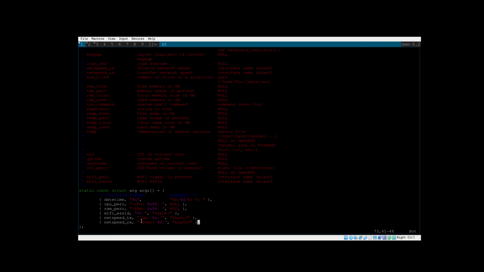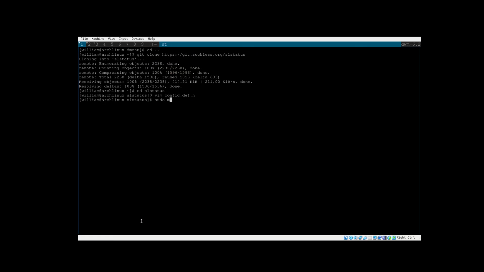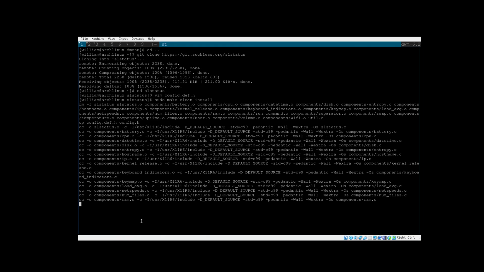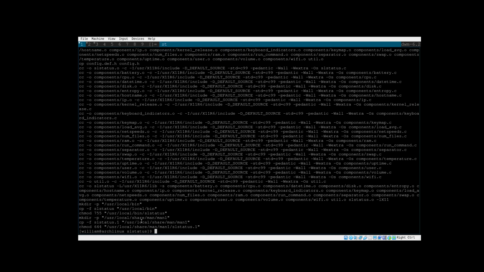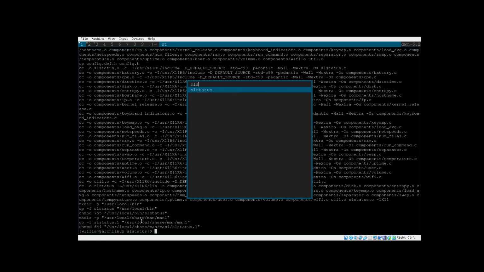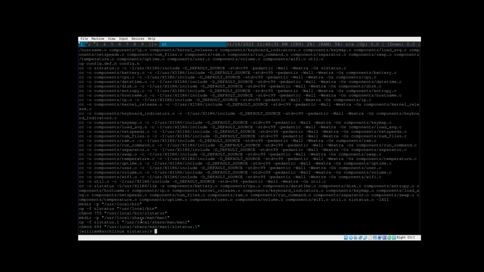So once you're done making all your edits, you're going to save the file and then run sudo make clean install. Oops, come on, can I type today? And to launch SL status, you would do Super P and then type SL status and press enter, and you'll see right up here you have your date, time, CPU, and RAM percentage, and no network name, strangely.